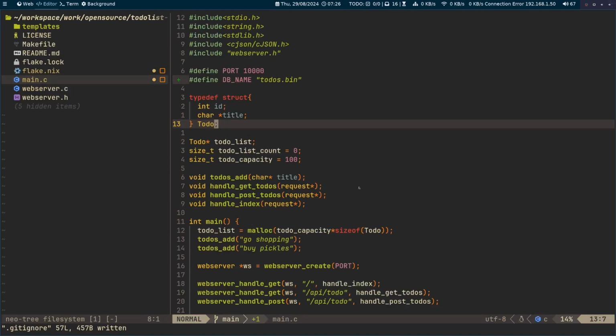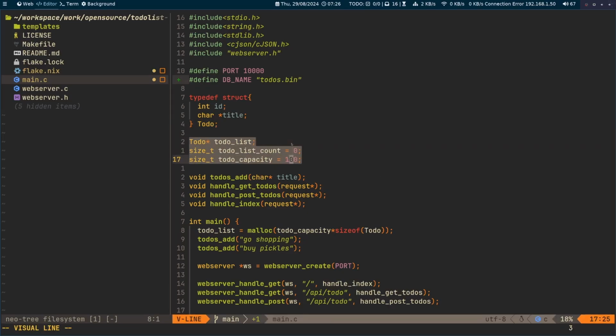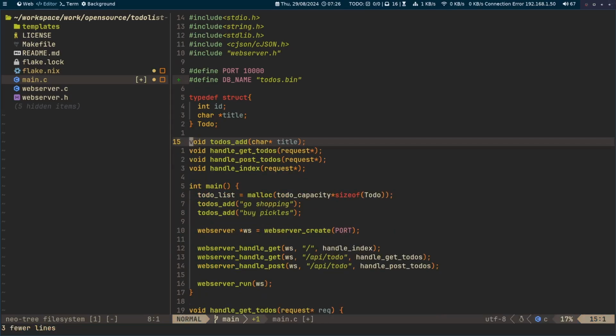Leaving that out of the way, what else do we need? We can get rid of these things. We don't need this in memory anymore. For todos_add, let's keep it as it is, so we can use this method to add to the db instead of the memory. Do we need any other methods? Yes, we can have a todos_read as well.